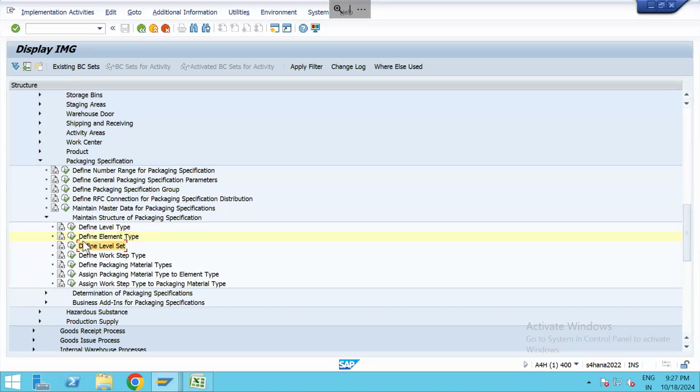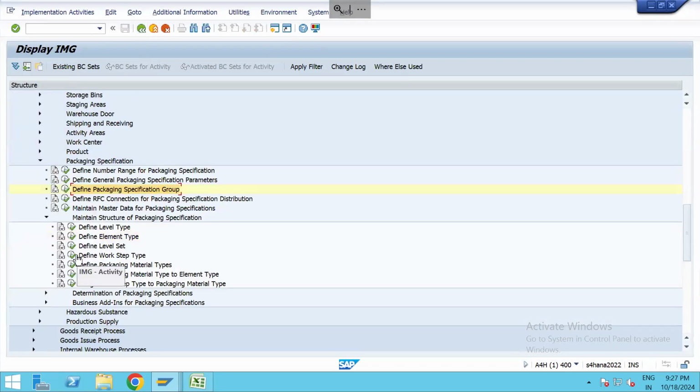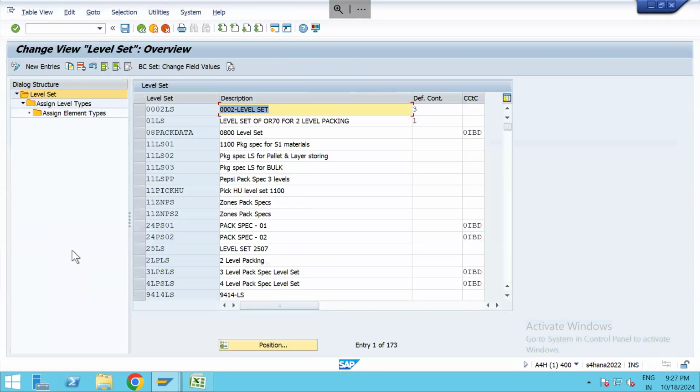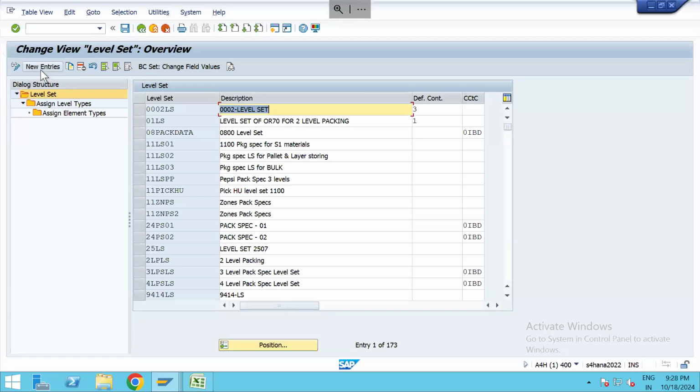Now here we see level set. Level set somewhere here we had seen, right, in the packaging specification group, this name. Yes. So this configuration is available here. Level set means a set or group of levels. Level set is a place where we group the levels which we would like to determine collectively in the packaging specification master data. Okay, so here I'll define one level set.